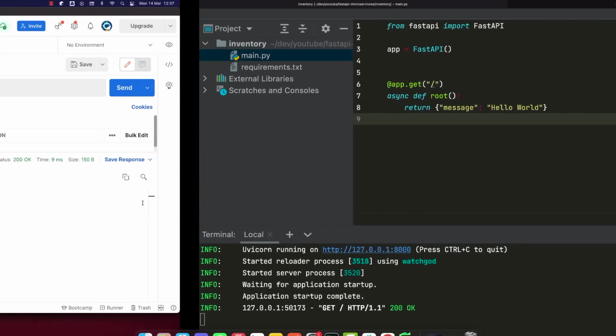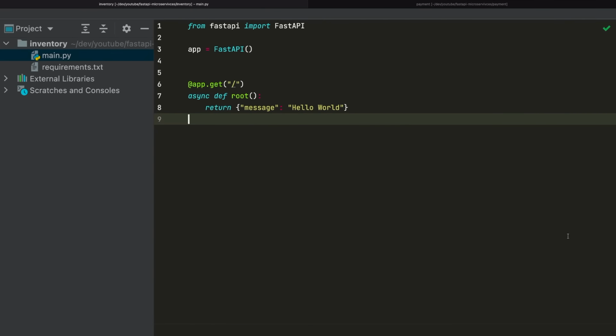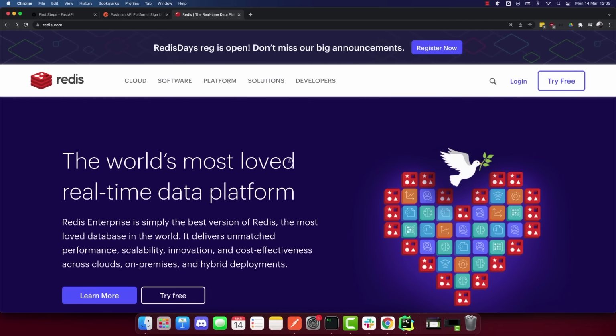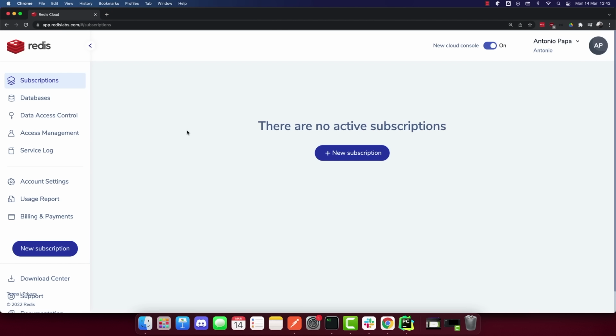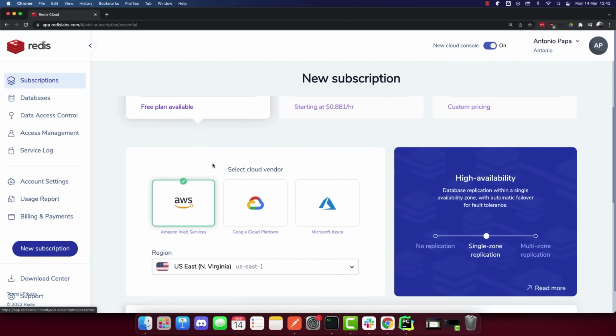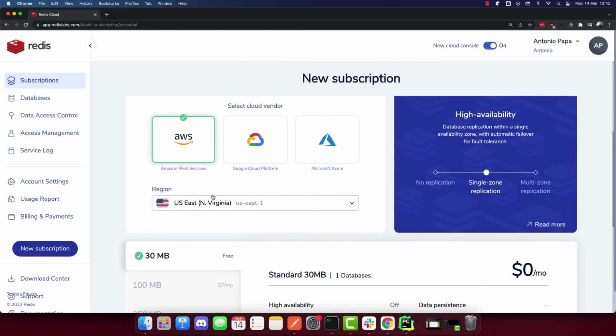So we created our first endpoint, and now we want to create a database where we want to store products here. For that, I will use Redis. So go to redis.com, and we need to try the Redis Cloud for free. Now I'm logged into Redis Cloud, and here we need to create a new subscription. So there is a free plan available.